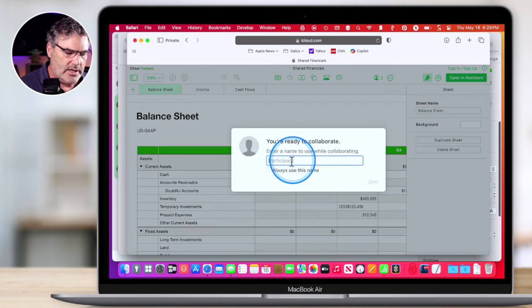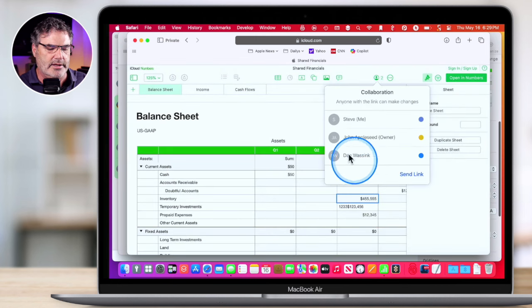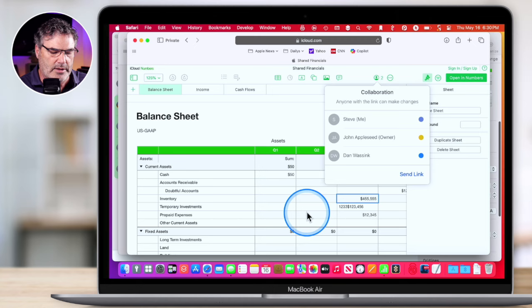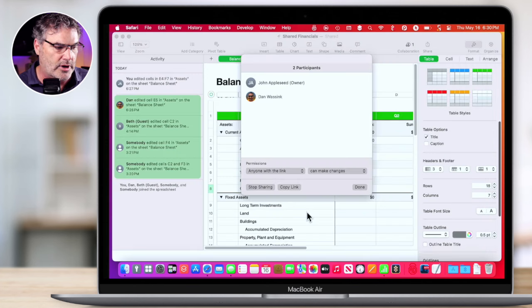So anyone with the link, we'll just go Steve. Anyone with that link is going to be able to make changes. They don't have to log in. There's no password or anything like that. So you got to be a little careful with that. But it is possible. If you just want to do a simple spreadsheet where you're not too worried about it, you can do that. Just create a link and share it with anybody. And then you can have multiple people work on it at the same time. So that's basically how the collaboration works.